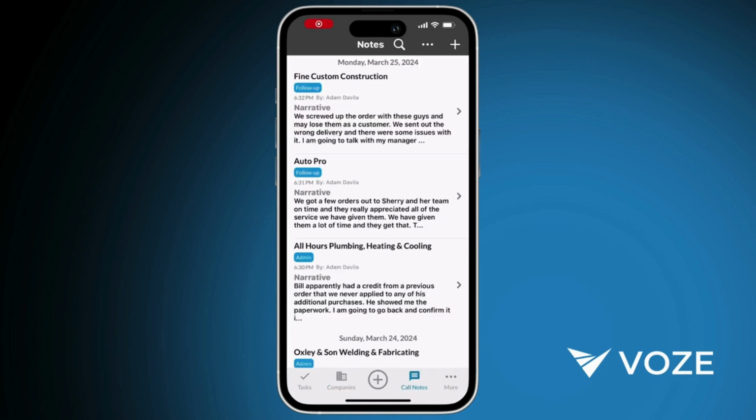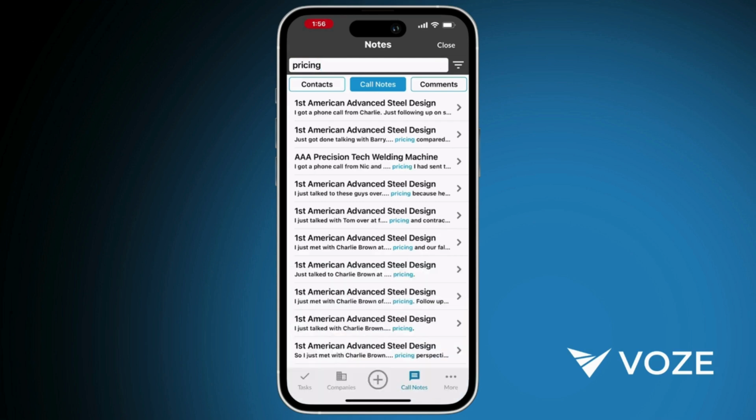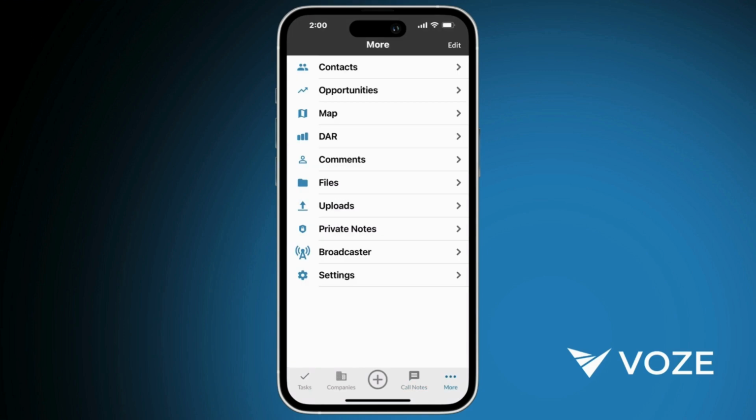Call Notes is a central location for all your notes. Everything is searchable, and you can filter notes by keywords like pricing or notes for a specific company or contact. Tapping More will give you additional features inside Voze.